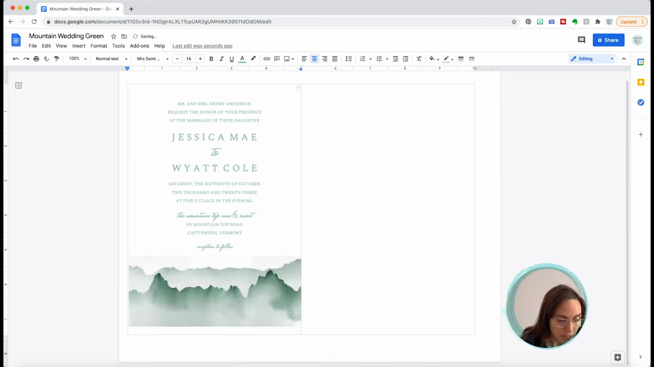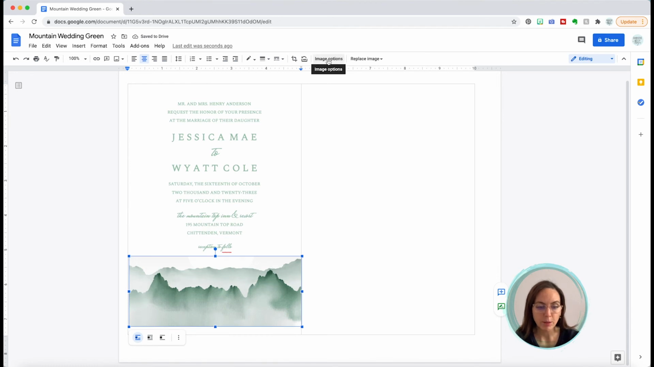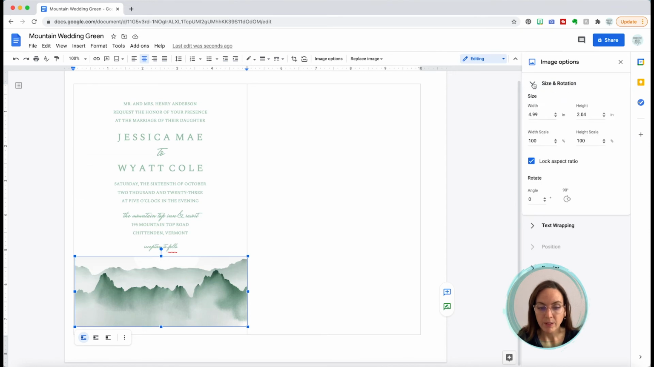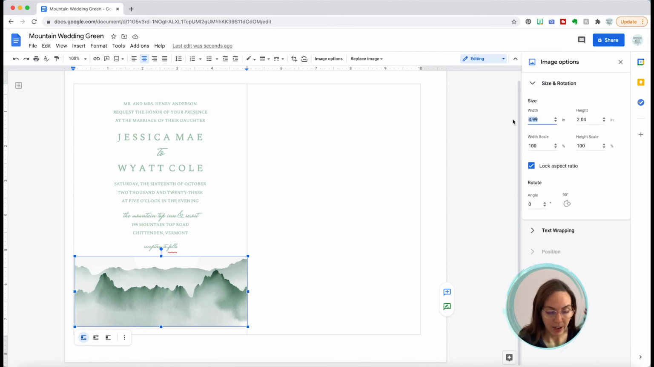Well, that's pretty much it. Okay, so we'll click on the image, click on this image options button, and you get all of these things on the side of the screen, which is great. For size, we want to make sure it's exactly 5, so we're going to do that. The height is around 2, which is fine. We'll just keep the aspect locked, and that means it's not going to stretch either way, so that's good.